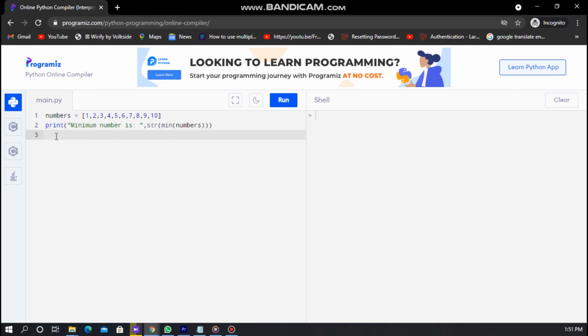Cool. Now I add max and sum functions in this way. The max function returns the item with the highest value, or the item with the highest value in an iterable. The sum function returns a number, the sum of all items in an iterable. Cool, now everything is done.